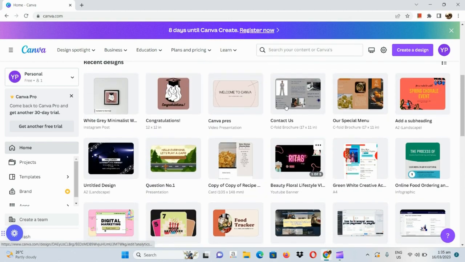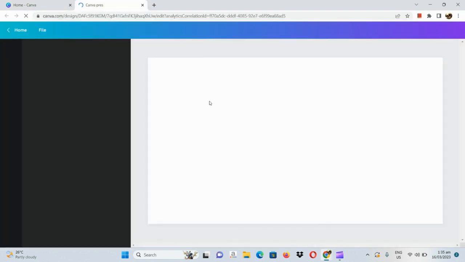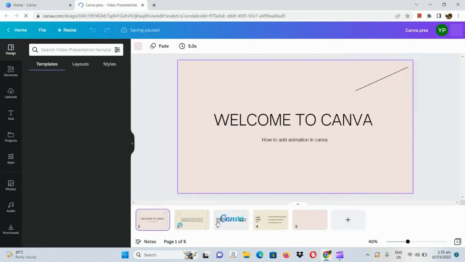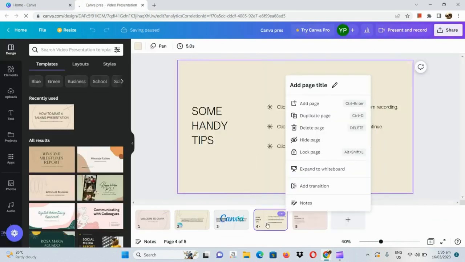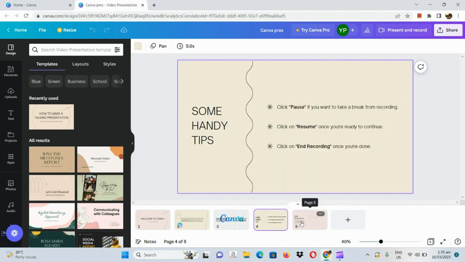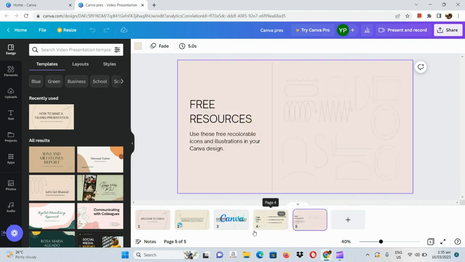Now let's just pick one presentation that we would like to save as an MS Word. So for example, I have clicked on one of my presentations before here, and I would like to have my fourth and fifth page saved in MS Word.